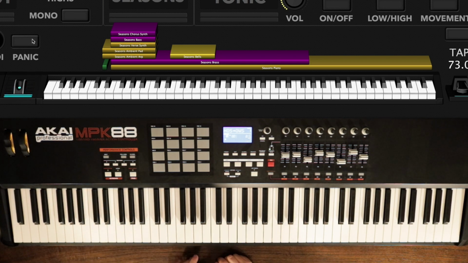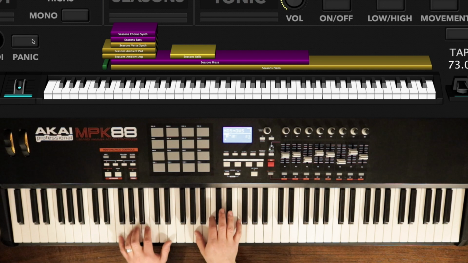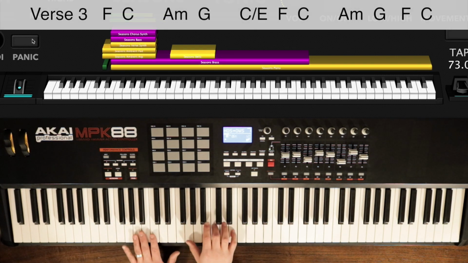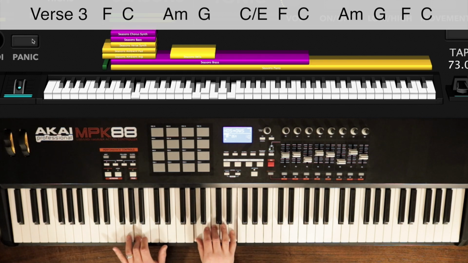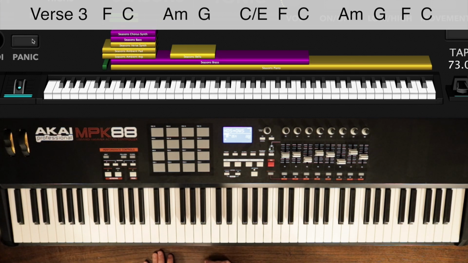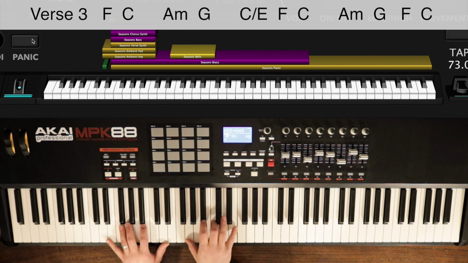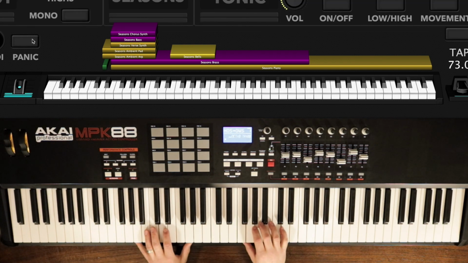Verse 3 is just going to be half of the length of the other verses. It's just going to be the same chord progression as verse 1. So we've got the F. Okay, we're going to move through that, and then we end on the C chord there. Okay, so that's really all there is to it. We got some really cool sounds in this patch.